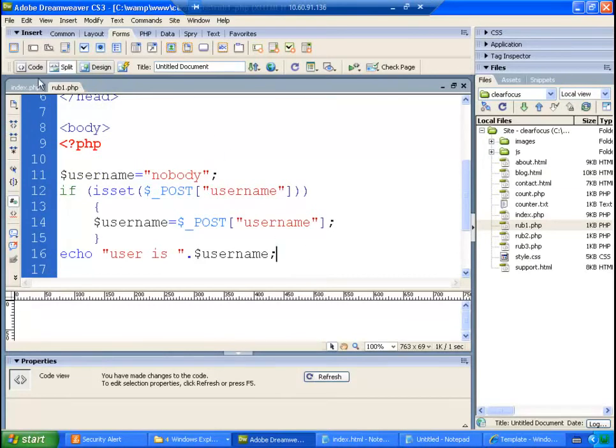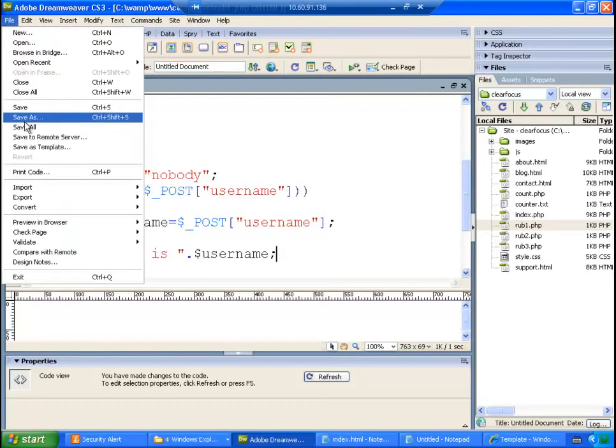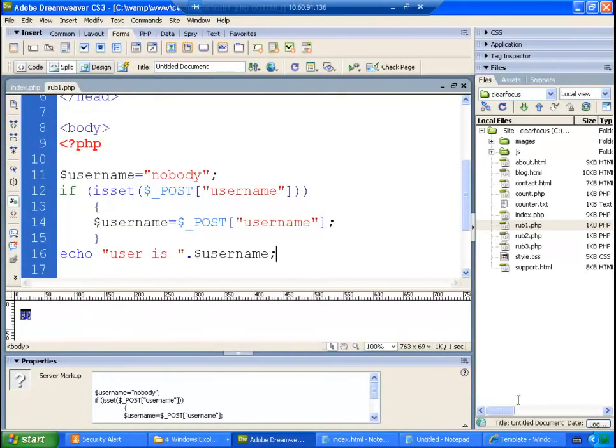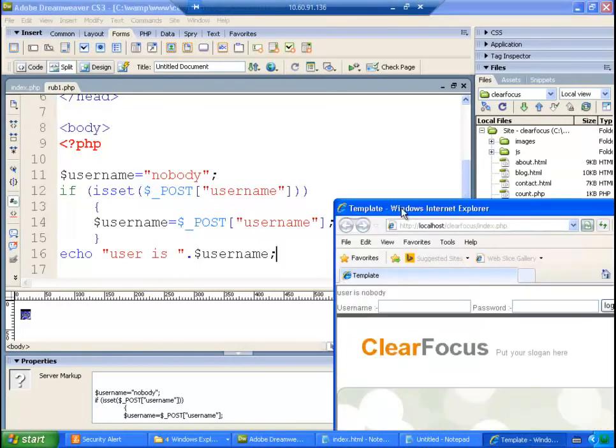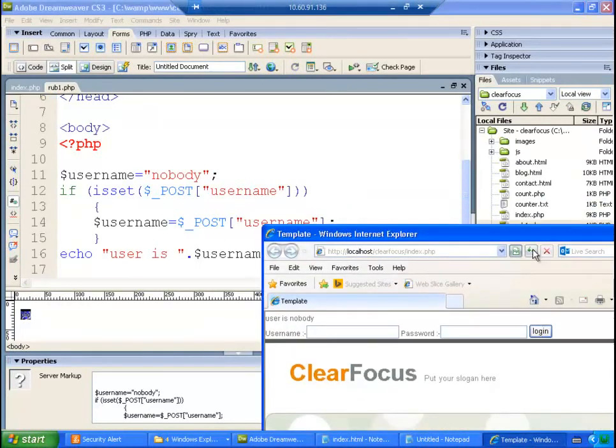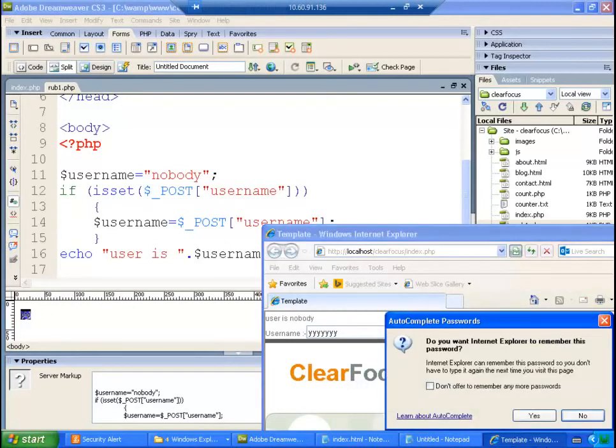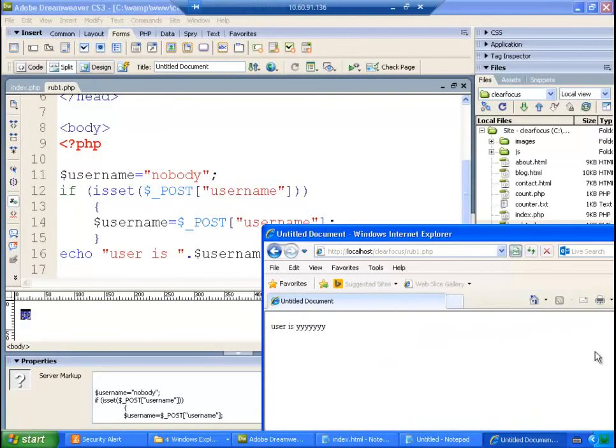After this, I want you to figure it out yourself. So I refresh. Now I type something, user1. Login. It goes to rub1 now. And I will show user1.yy. Now your task is I want you to bring this username all the way until rub4.